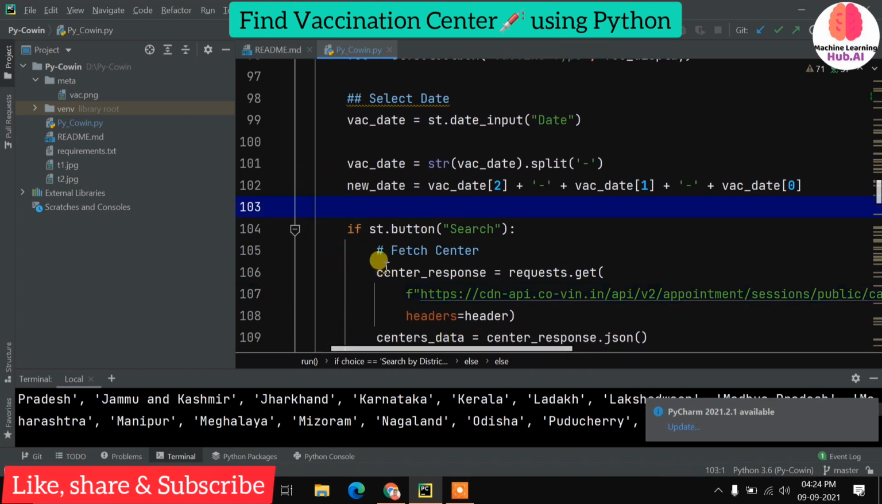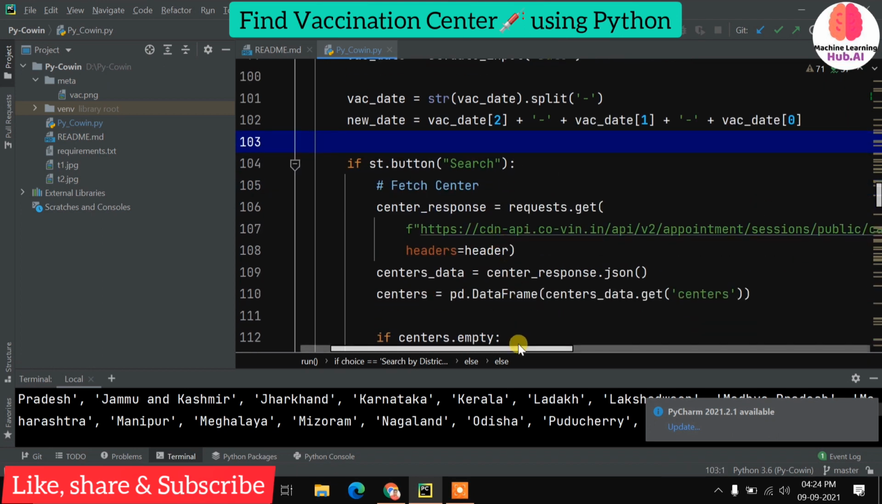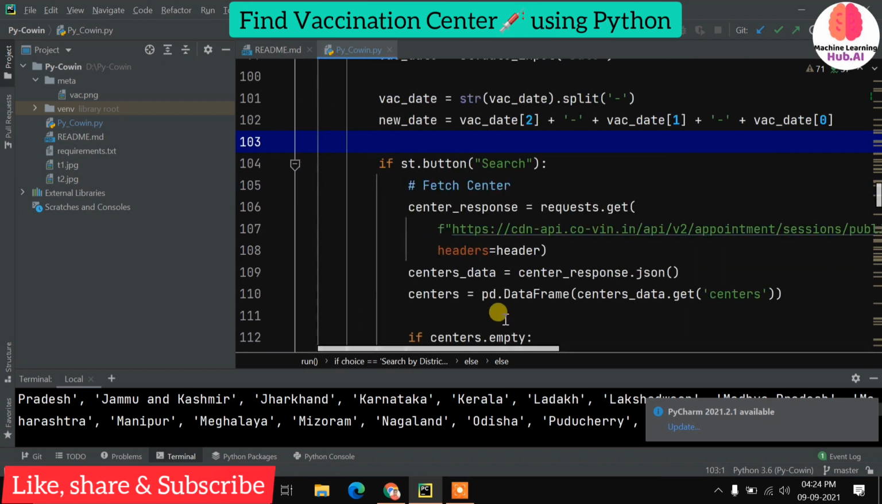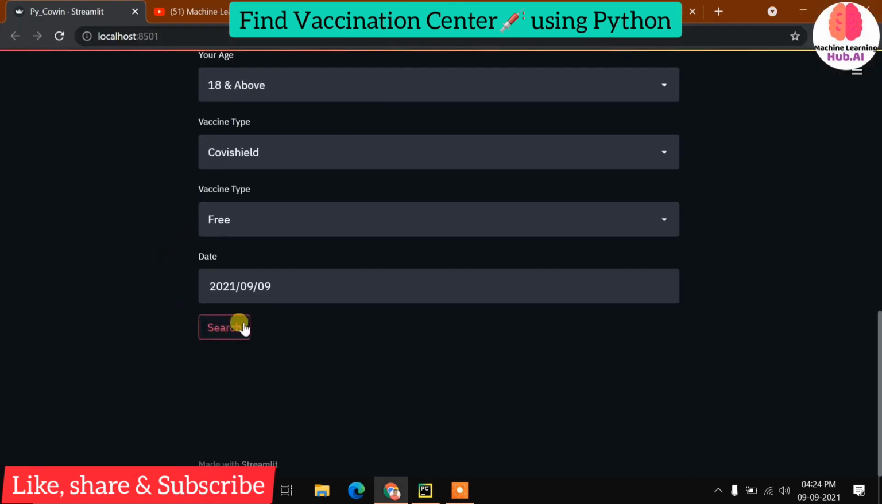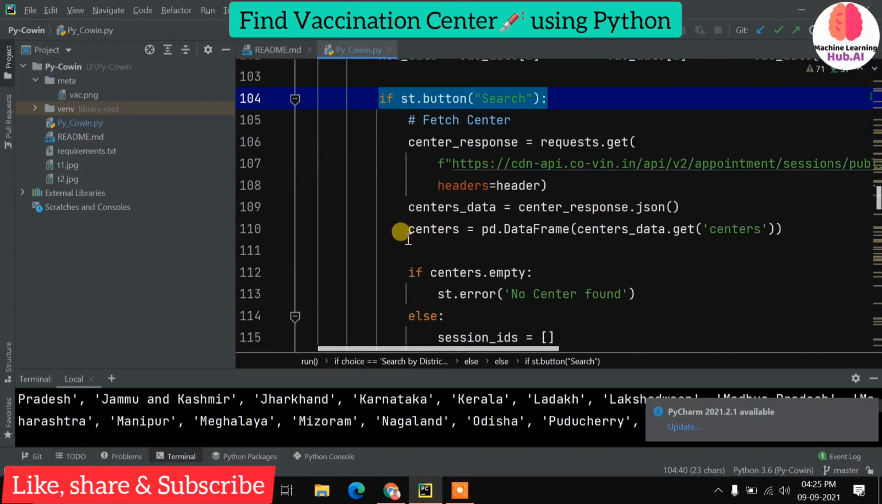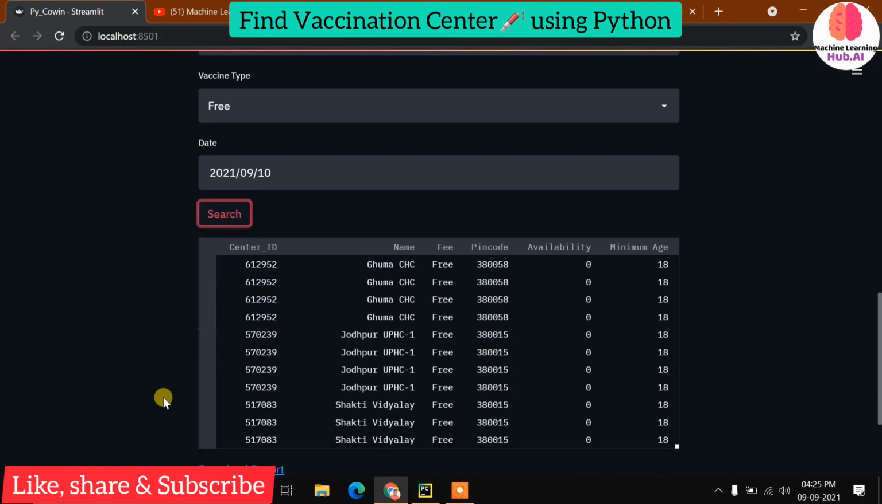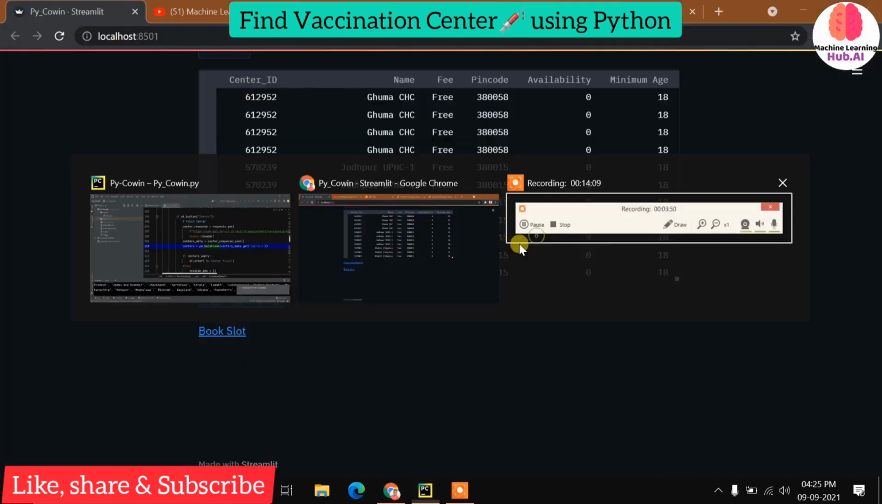Now if the button is equal to search, with this simple logic I just converted my date into a format suitable for this API, because the API only works with a particular date format, right? Now if I am pressing this search button, then my API call should be done here. Now I need to get the data into JSON.